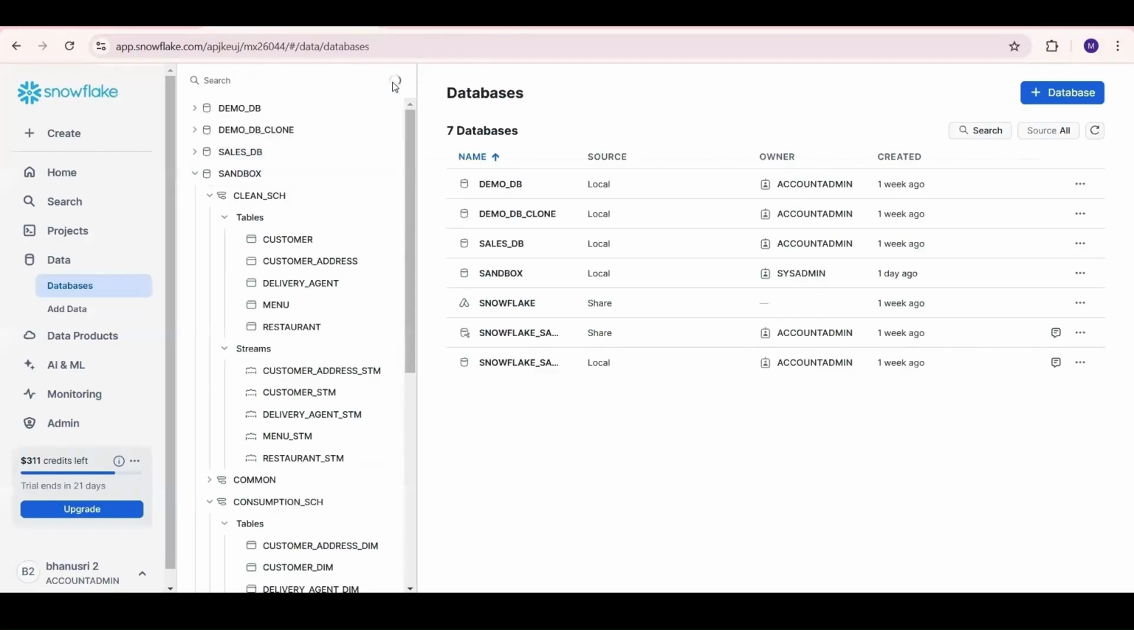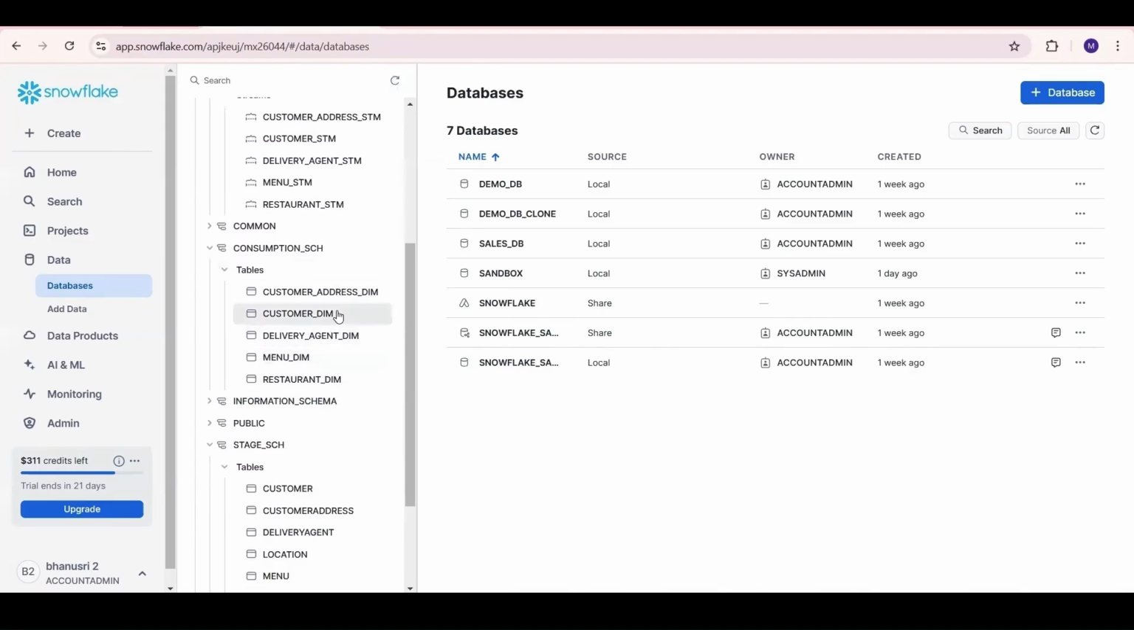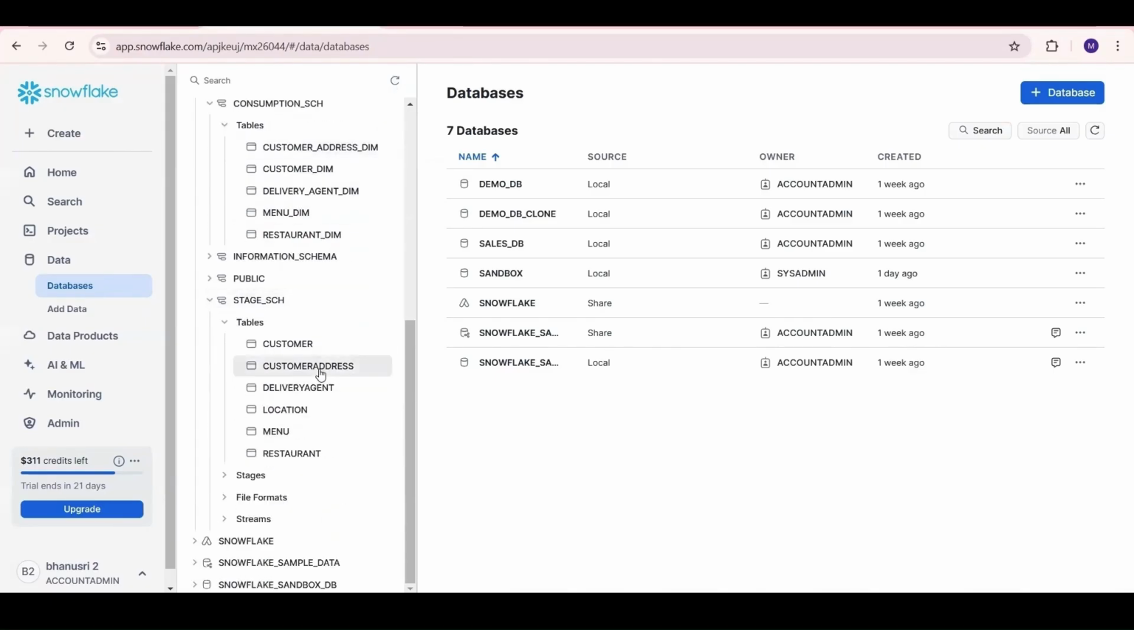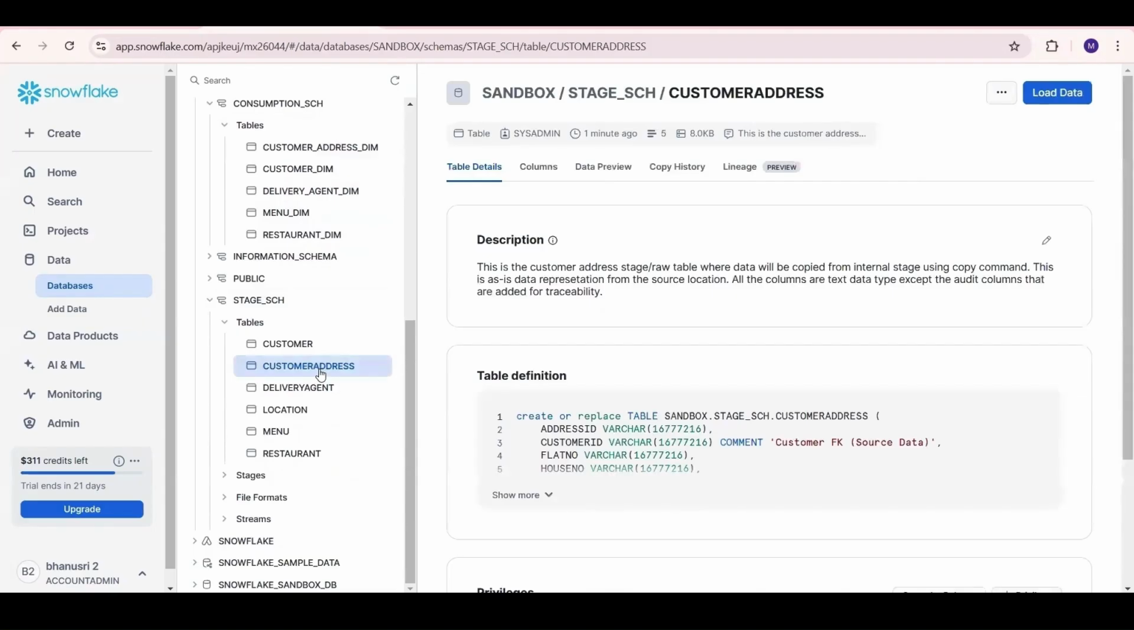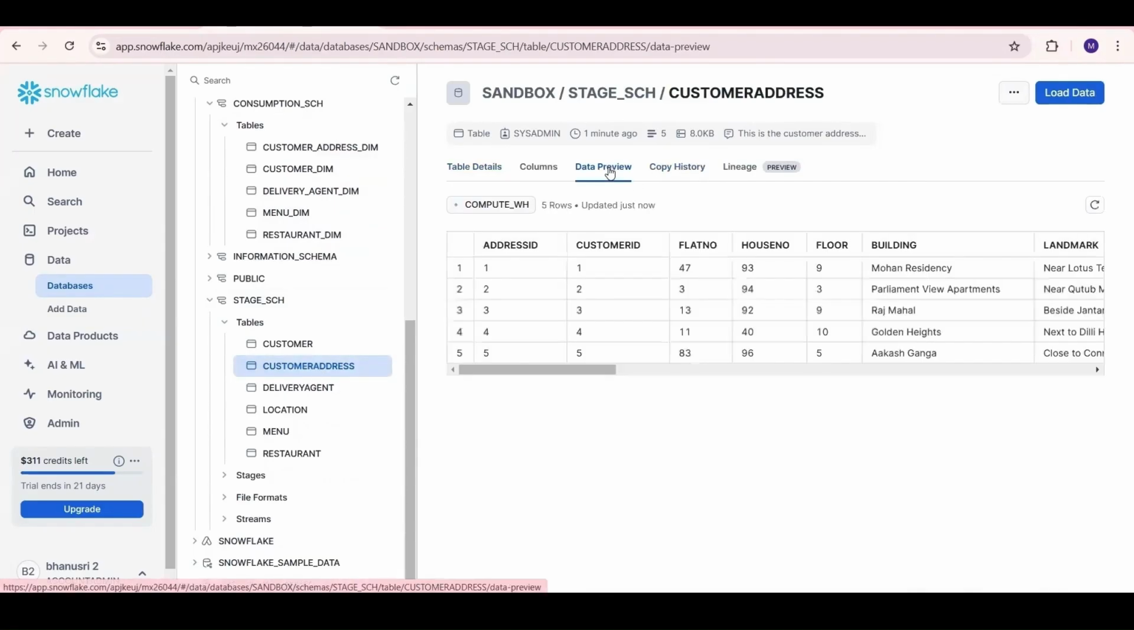Now go to the sandbox database. Go to stage schema and customer address. Go to the data preview. Here we loaded 5 rows successfully.